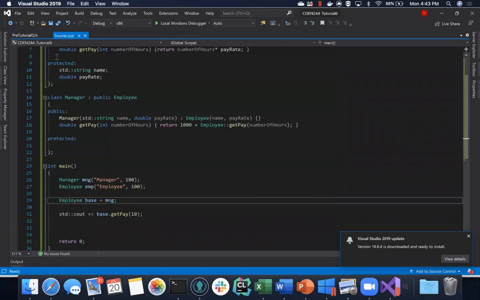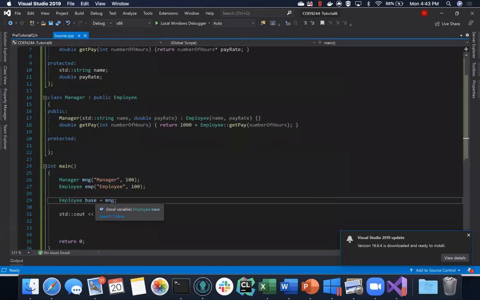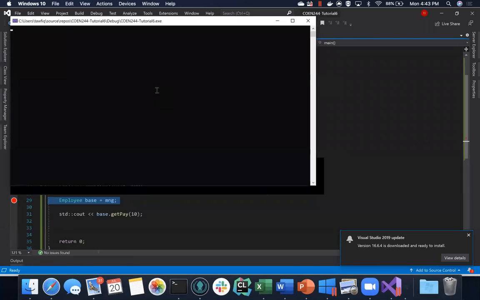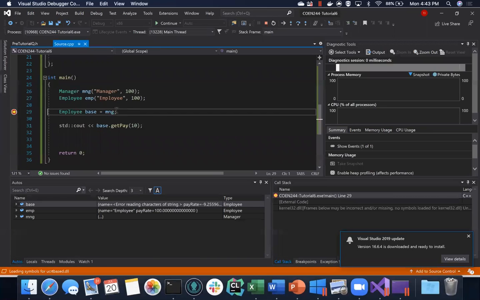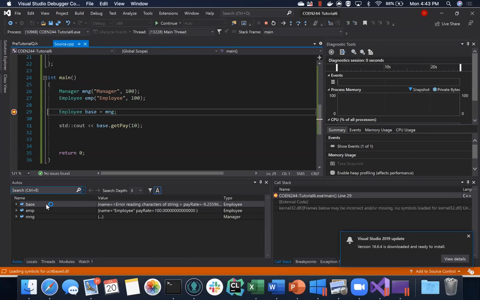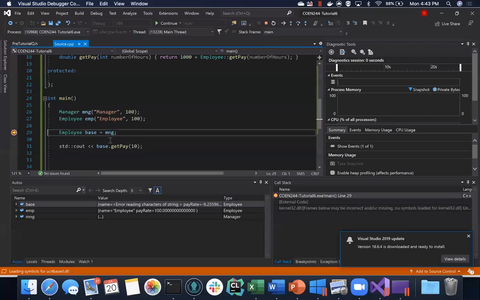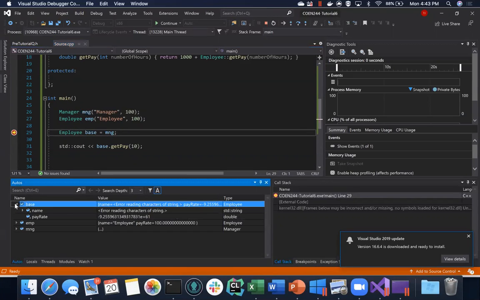It is not 2,000. What happened here is that there was a downcasting from type Manager to type Employee, and we lost some stuff as well. If we had any extra information in Manager, we would have lost that information. Looking at the base object here, it has the type Employee and not the type Manager. And in here, there was an implicit cast between the Manager object and the Employee object.